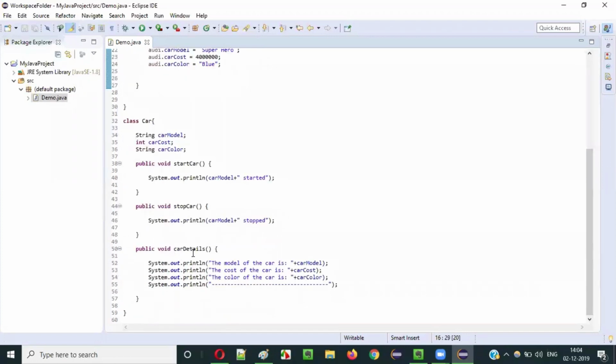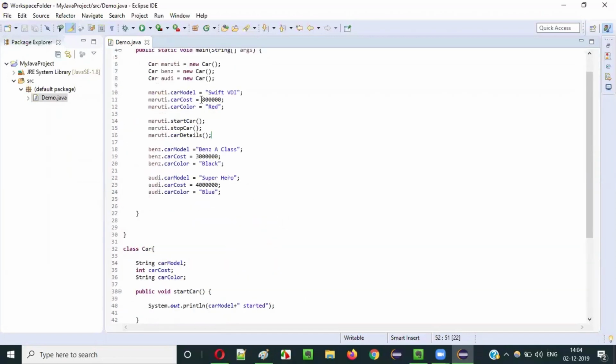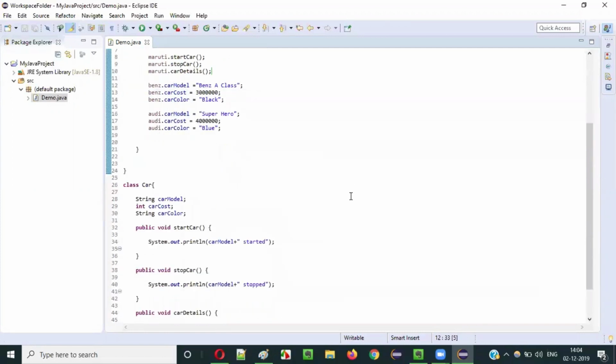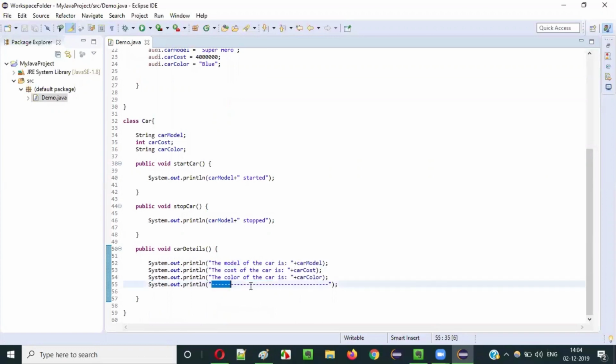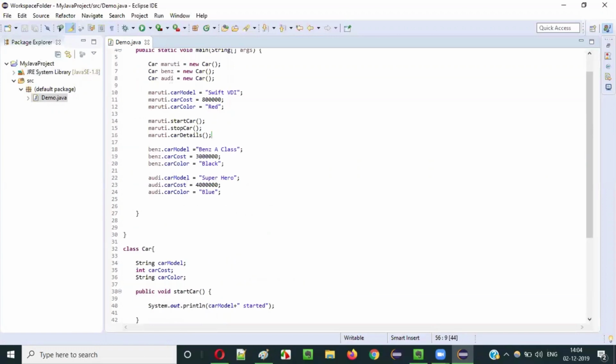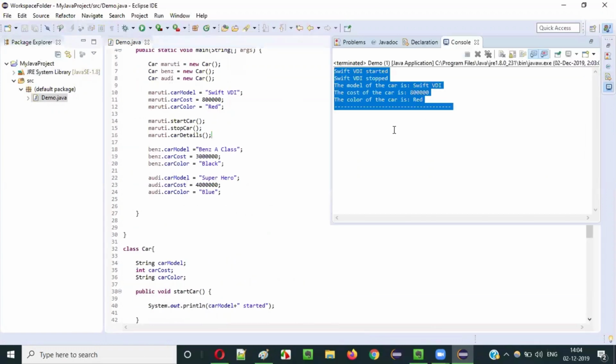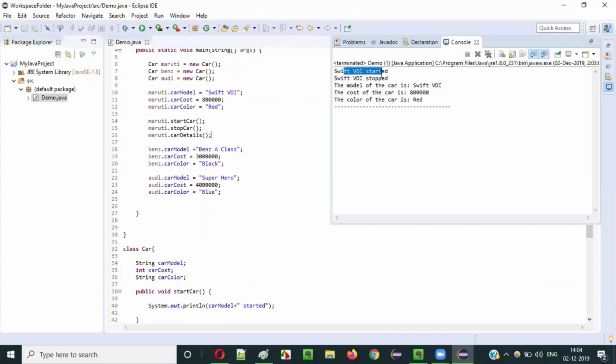When you say Maruti dot car details, the model of the car is whatever model you gave for the Maruti. Whatever the cost and whatever the color you gave, everything will be printed. After that, a line will be printed. So that's what happened here, guys. 50 VDI started, 50 VDI stopped, and the model of the car is 50 VDI. The cost of the car is 8 lakhs, and the color of the car is red. Everything happened like this.